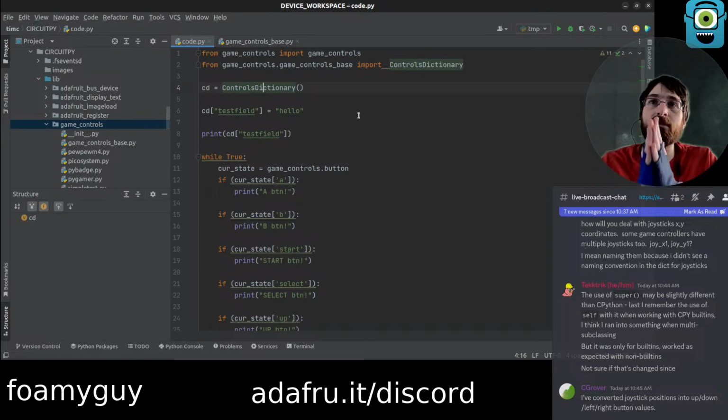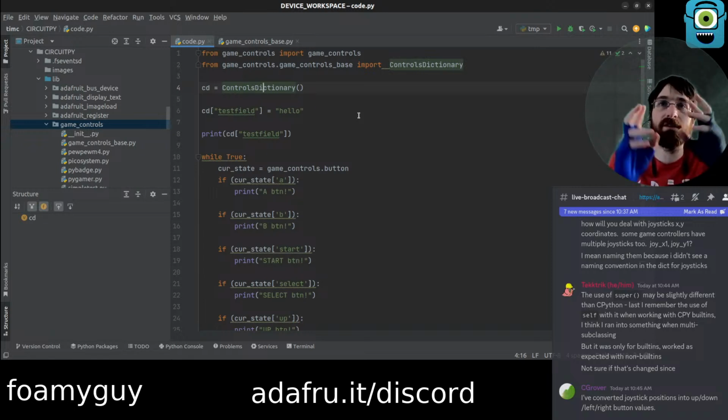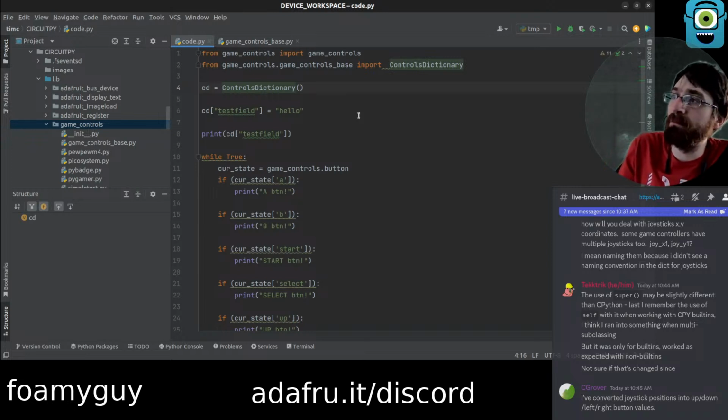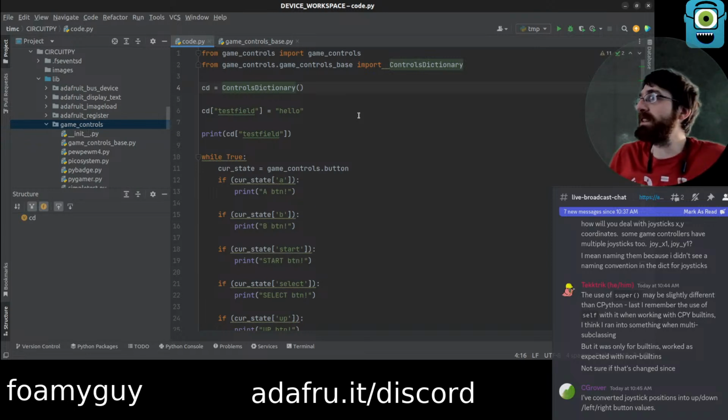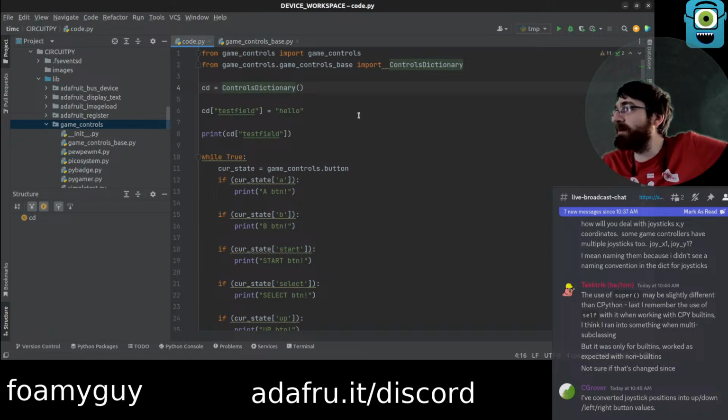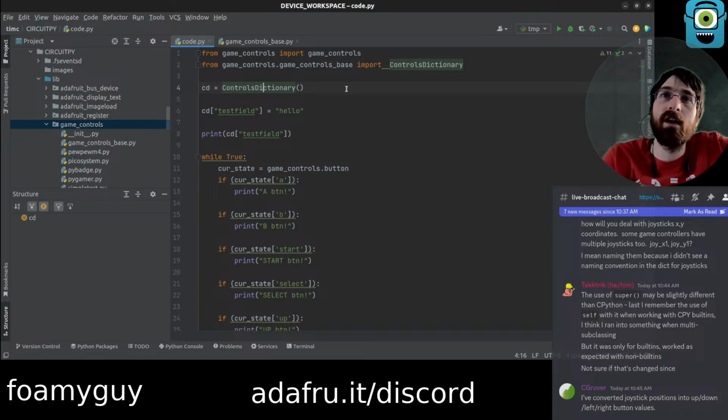But essentially the primary purpose of this is to smooth out all those differences. And in order to be able to smooth out those differences, we kind of have to cater to lowest common denominator, which means even though we have a joystick, we kind of have to dumb it down to just a D-pad, since we have other devices that only have a D-pad. Hopefully that makes sense. I've converted joystick positions into up-down. Yeah, that's exactly what is going on here with the joystick.